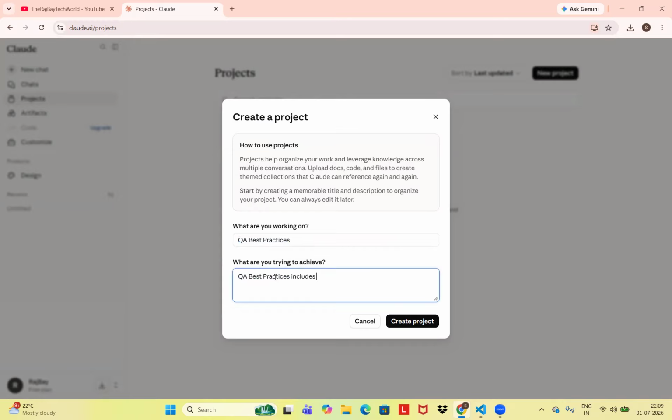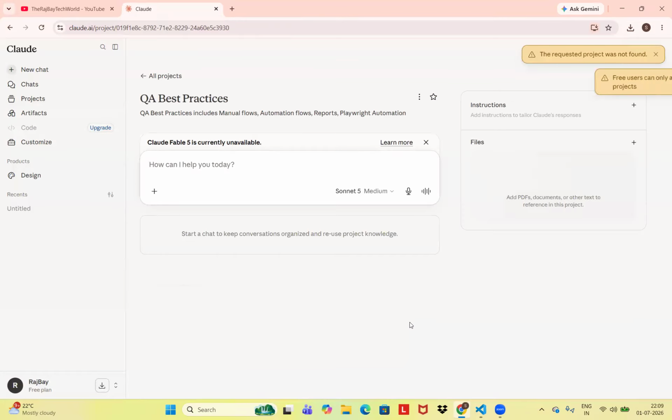includes manual flows, automation flows, reports, and Playwright automation. Some description I am giving. Playwright automation. So I'm giving what you are trying to achieve. Under this QA practices, we are going to work on the manual flows, automation flows, reports, Playwright automation, and all. So create one project here.